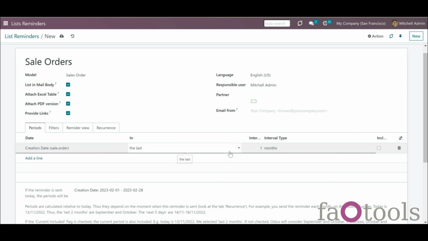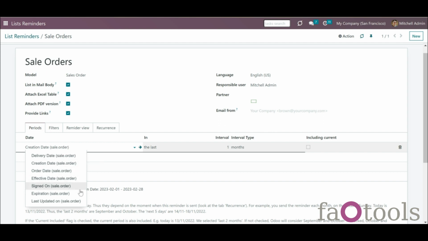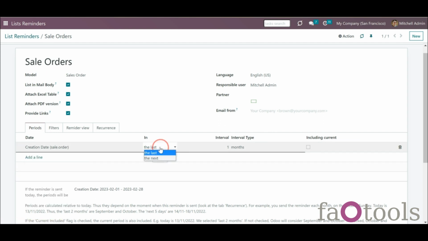As intervals, select days, weeks, months, or years. Intervals may contain both previous timeframes, the last, and forthcoming periods, the next. Periods are relative, so they are compared to today. Exclude or include a current period by ticking the box Including Current to consider the records of the current interval type.